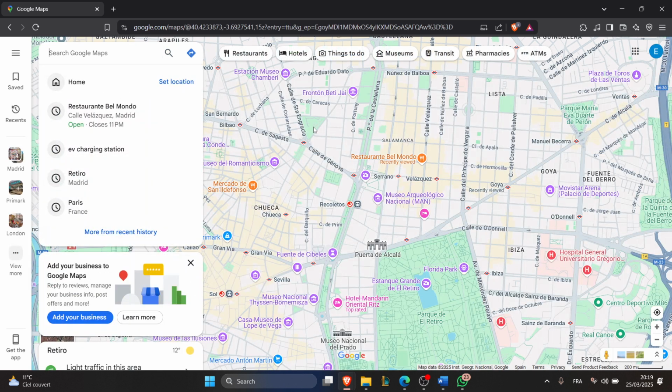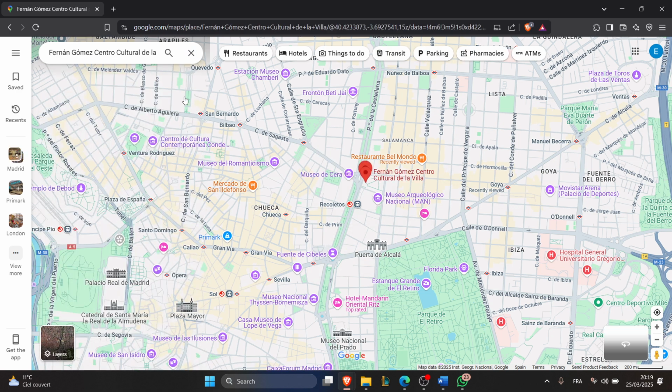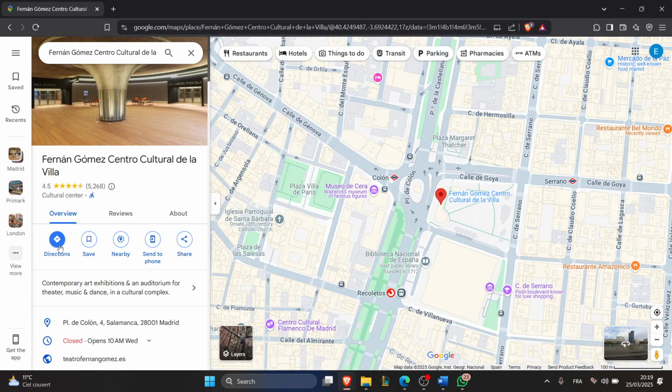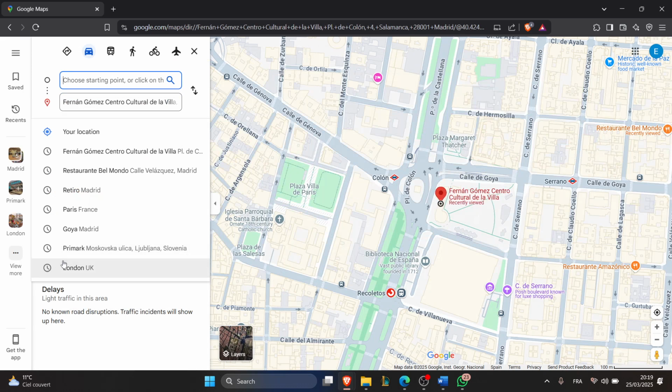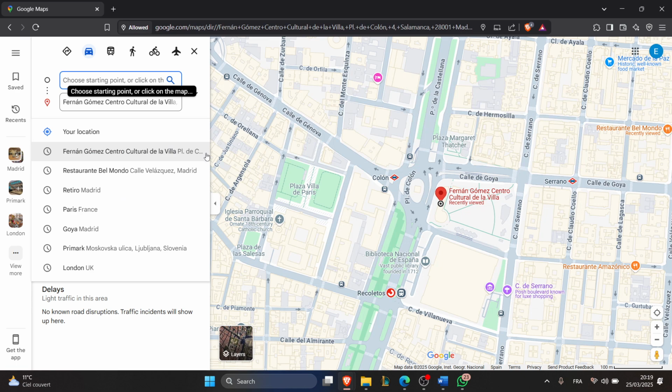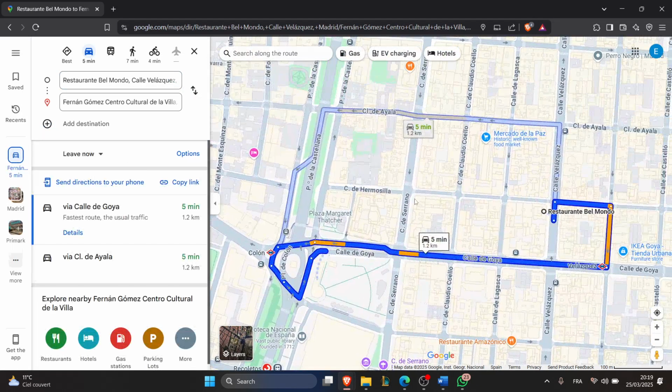The second step is to get directions. Now in the search bar, enter your starting location and the destination. For example, I'm just gonna choose a destination from here, or we can choose this one right here, and I'm gonna click on directions to generate the route. I'm gonna choose my location here. Or we're gonna choose another location. As you can see, this is the route right here.